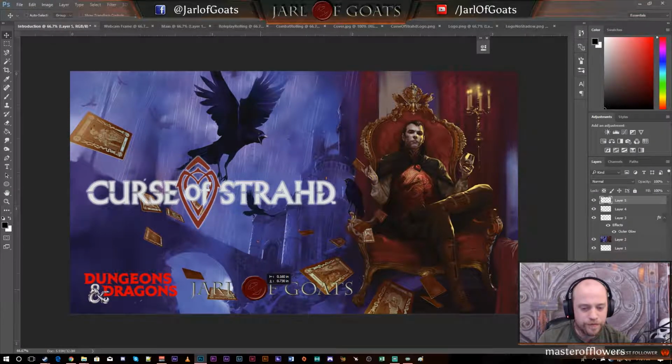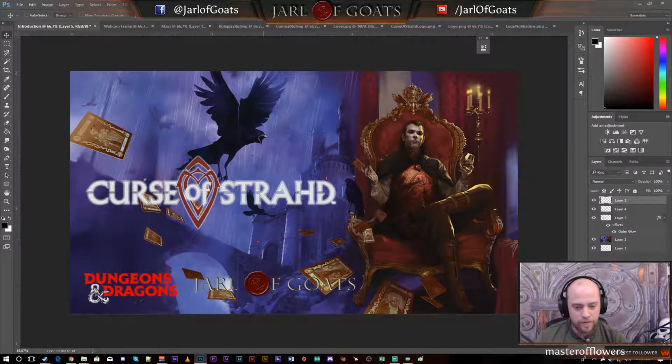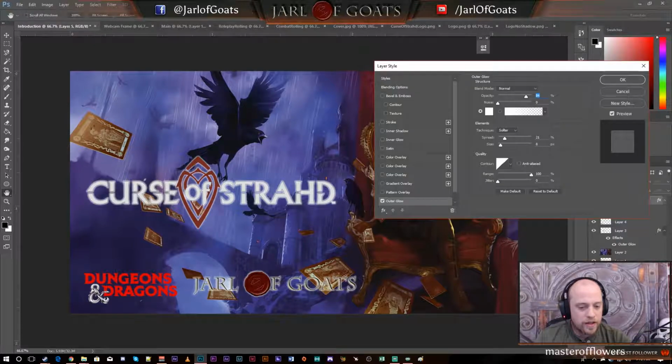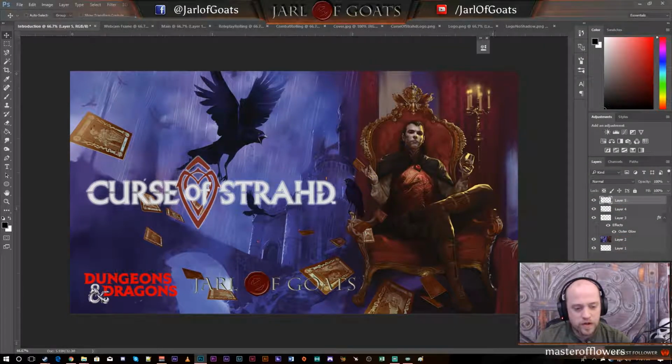Still legible. They can see my little D20 wax seal. And I'm going to move it up. There we go. Again, you can add an outer glow to it if you want. It kind of helps it pop out. For me, it just clutters it, and I'm okay with that. I'm okay with the way that it looks.